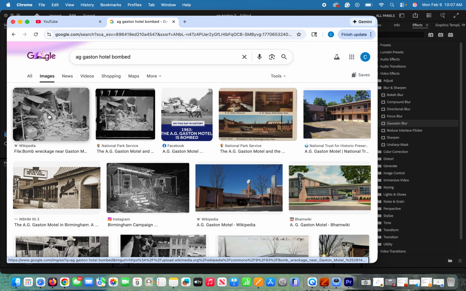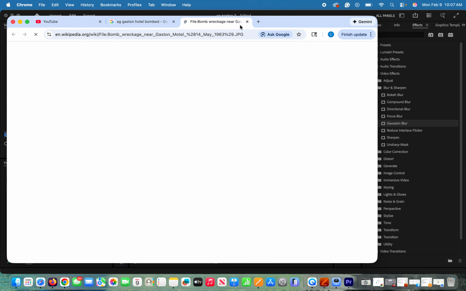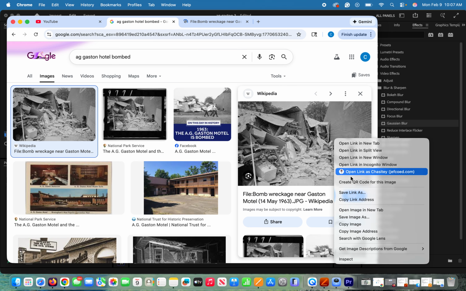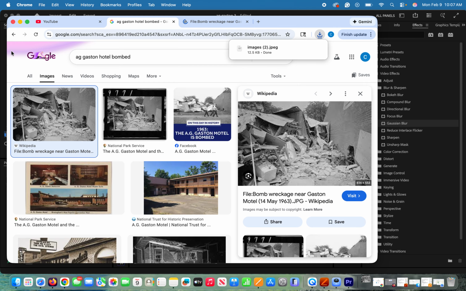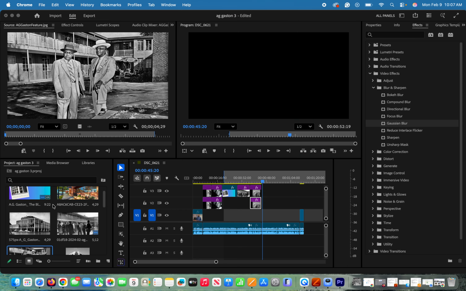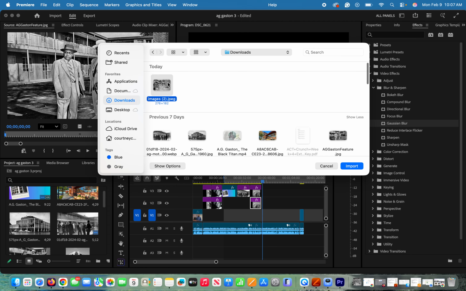And as you can see, they got pictures of it. So all I'm gonna do, well, all right, I'm gonna go to save image as, then save it to downloads. It's there. And then the same thing that I did to bring it in, I'm gonna do to get this picture. And there it is right there.